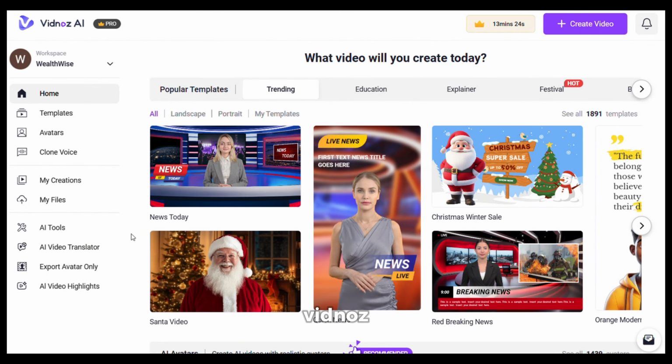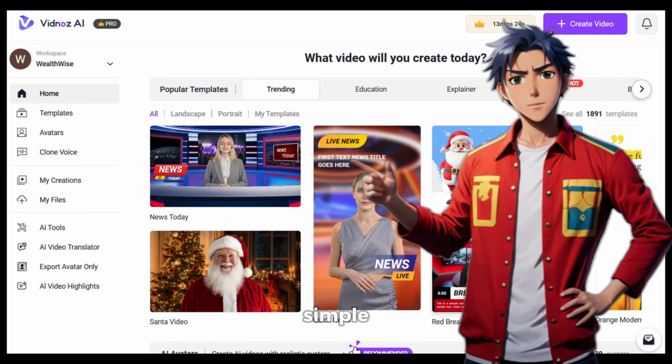The name of the tool is Vidnoz. I have been using this tool for a while now, and I must tell you, it is just amazing. To get started, simply click on the link in the description, sign up using your email ID, and you will see an interface like this. You can see it is pretty simple and straightforward.